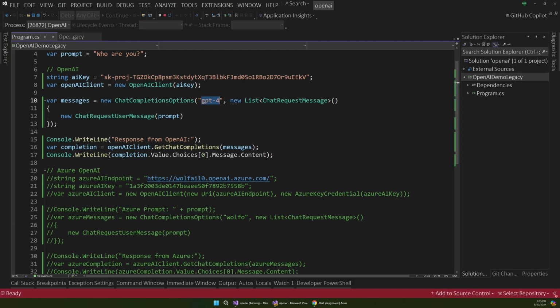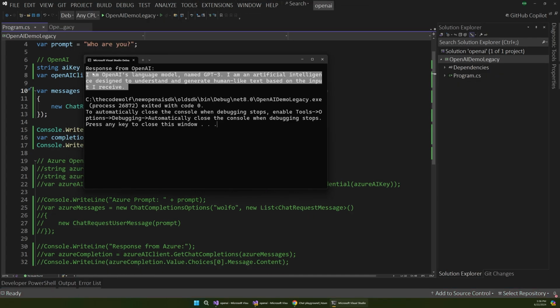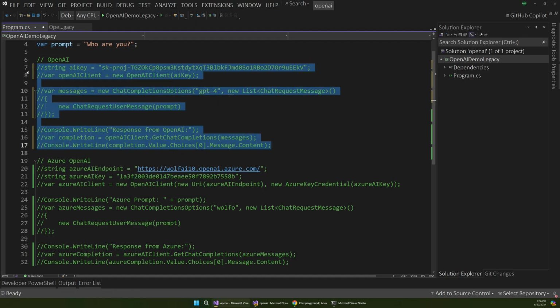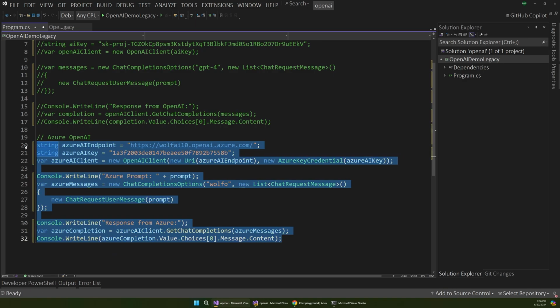And so if we run this and open up our terminal here, you can see we get a basic response back from the AI that it's a language model and so on. So if we comment this out, and then we switch to our Azure version down here, I'll uncomment this.